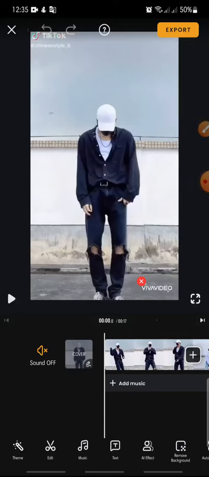In this video, I'm going to show you how to add plastic effect on a VivaVideo apps.